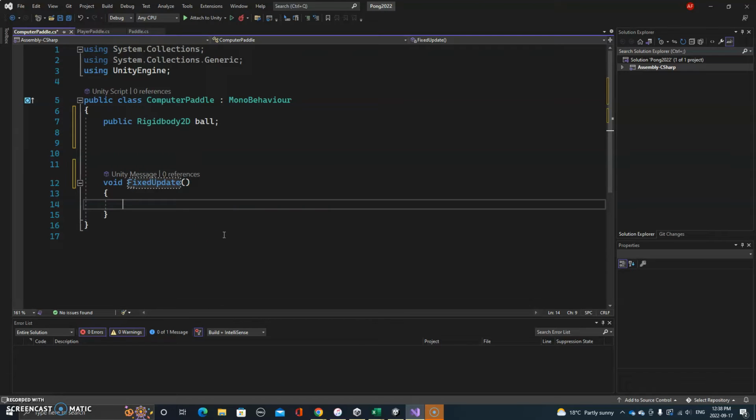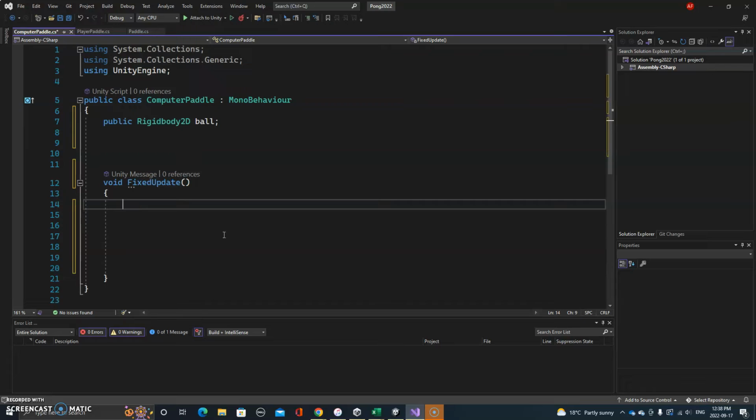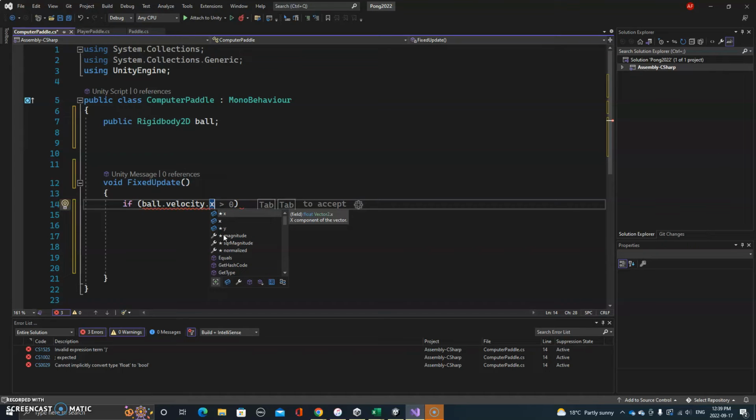So what we'll do, like I said, is position the paddle based on the direction the ball is headed. So I think the first thing that we'll do is check the ball's velocity. Again, we can grab that off the ball dot velocity dot x, so we're only interested in the x direction. If it's greater than 0f, that means it's heading towards the right, okay?